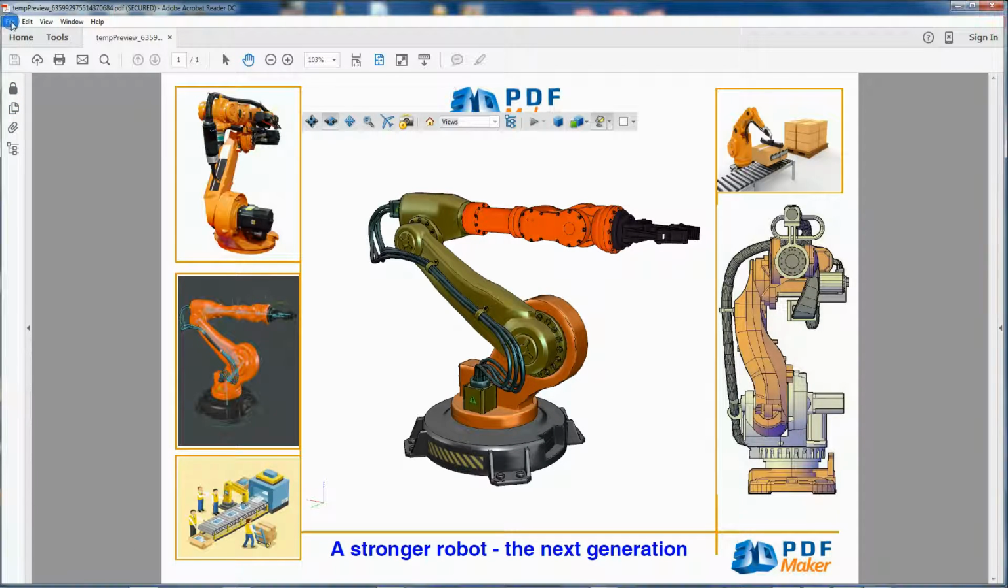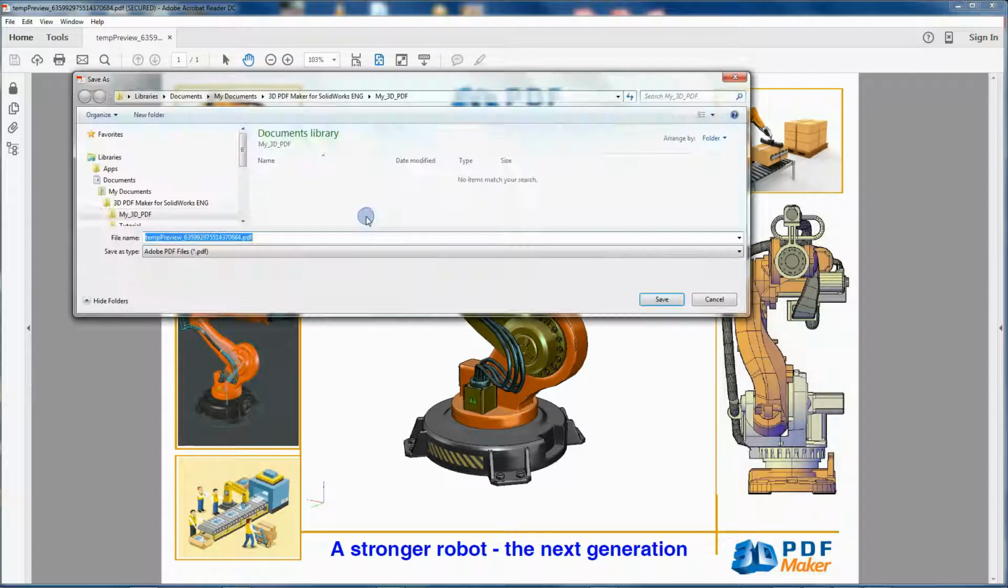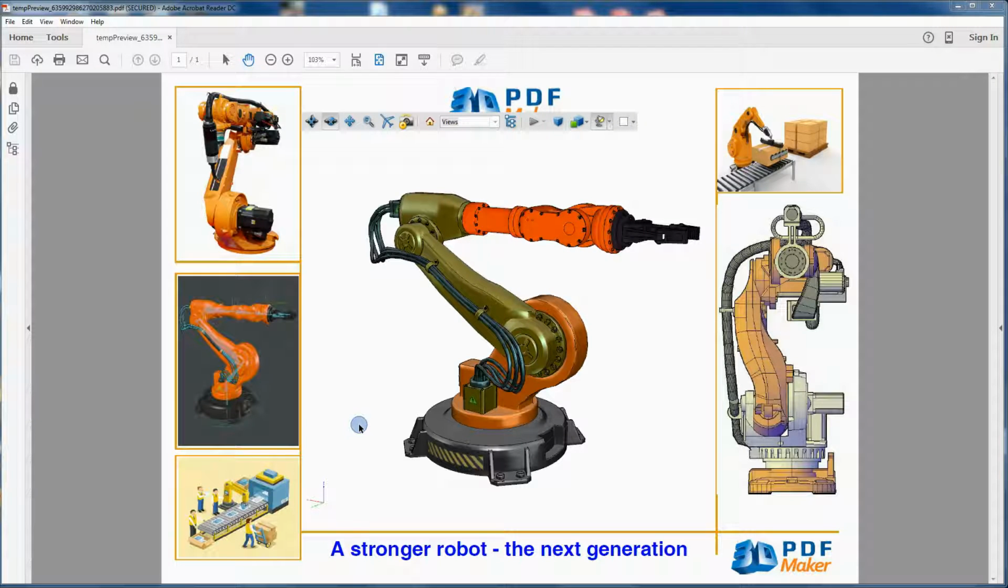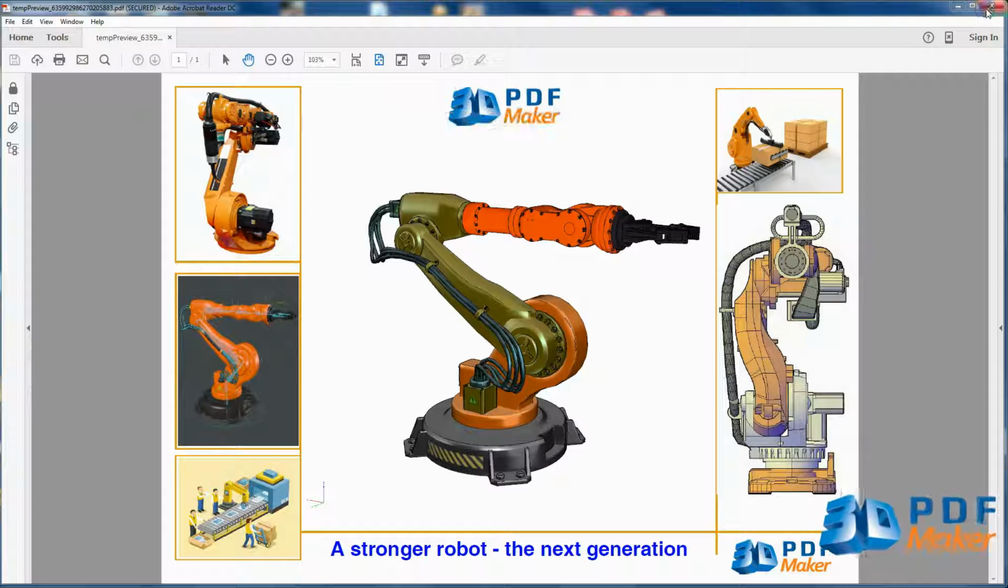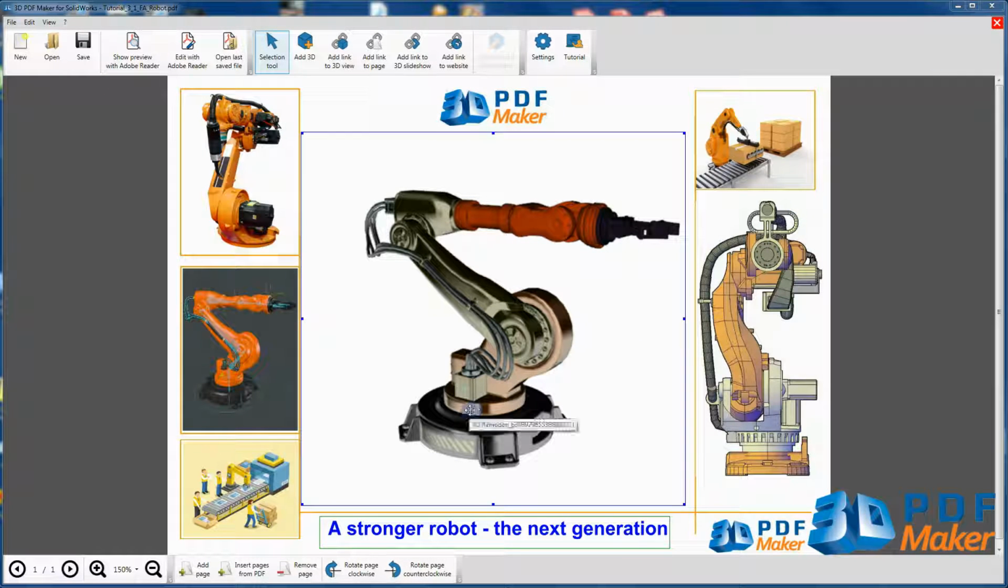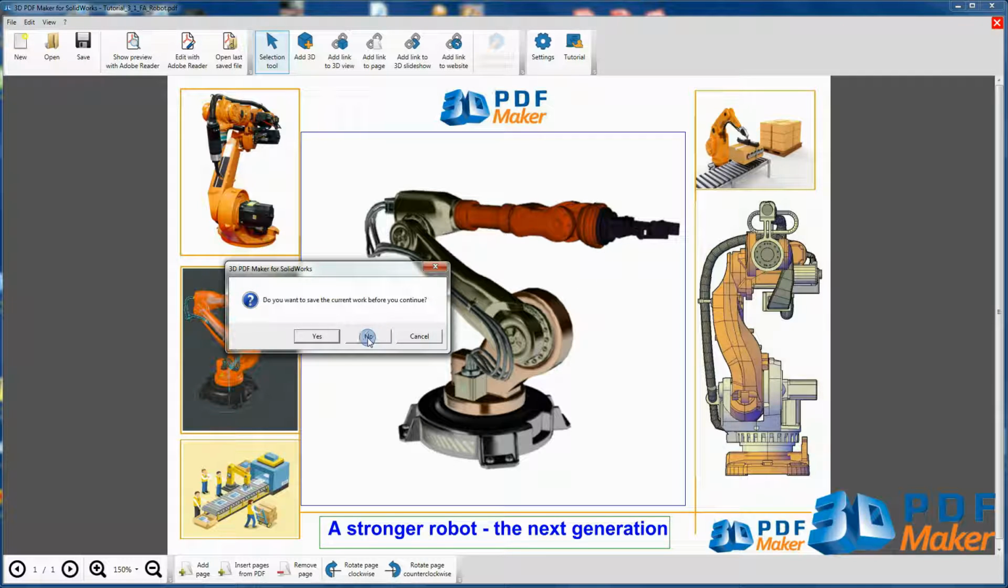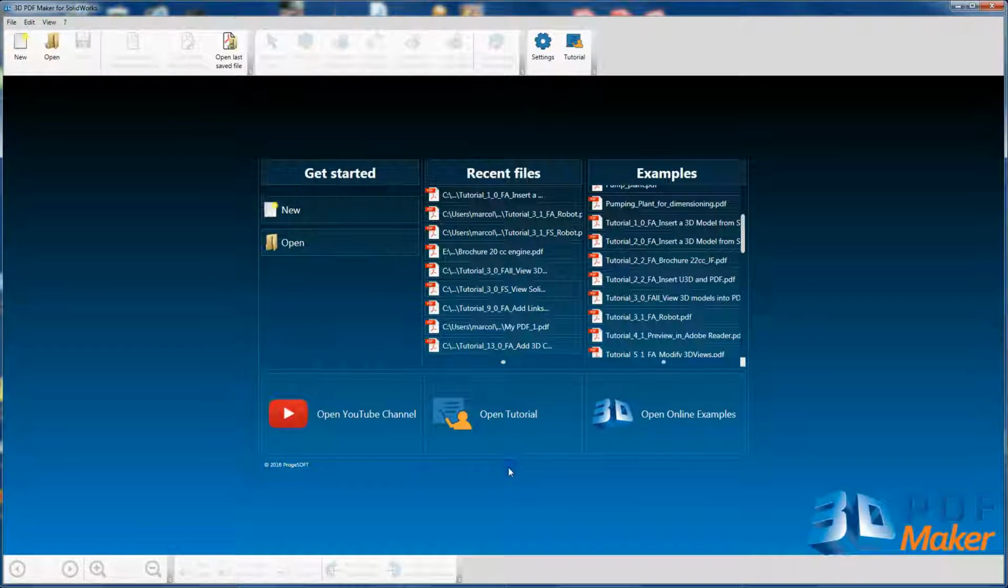Before exiting Adobe Reader, you can save the PDF you have created in the My 3D PDF folder, giving a name to the file. Now quit Adobe Reader, go back to 3D PDF Maker and close the PDF file by clicking on the red cross in the top right-hand corner without saving the file.